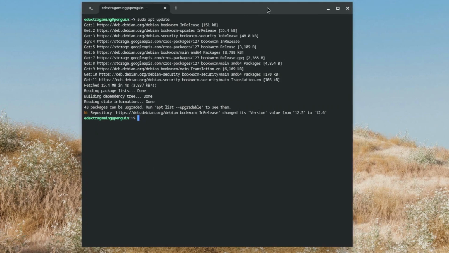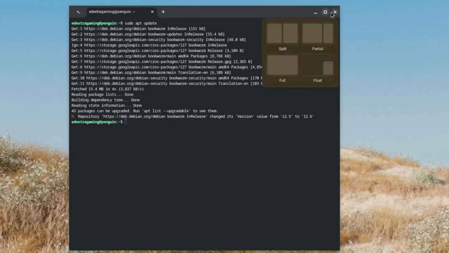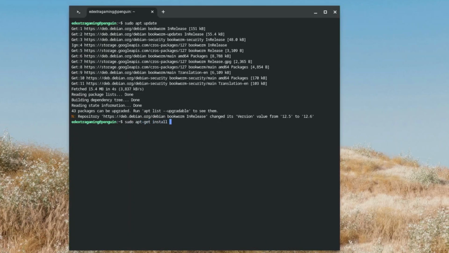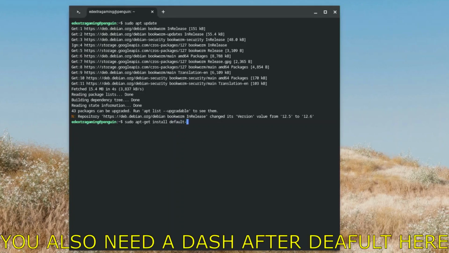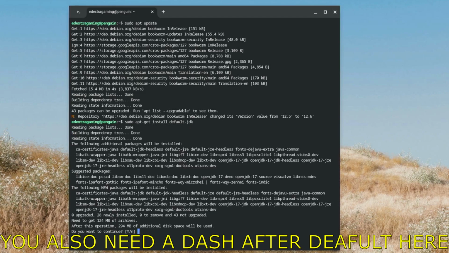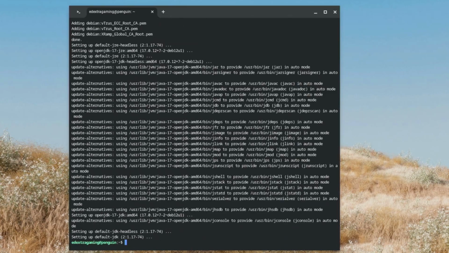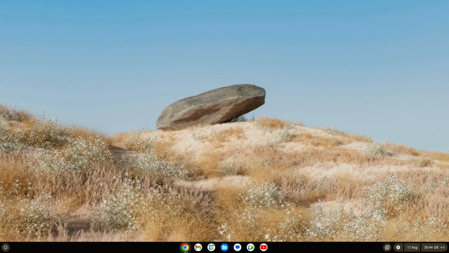Next, you're going to want to exit out of terminal. No, sorry. You're going to want to do sudo apt get install default-jdk. And hit Y and enter. And this should take a while. Once that's done, you'll see the green text at the bottom. So now we can officially close out the terminal and enter Chrome.